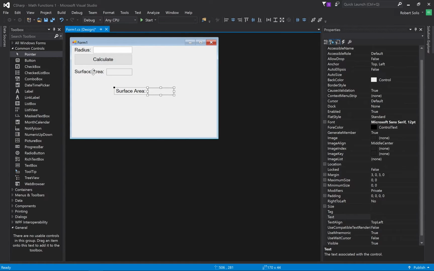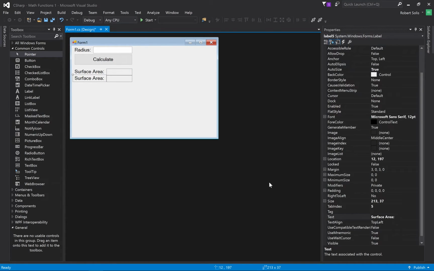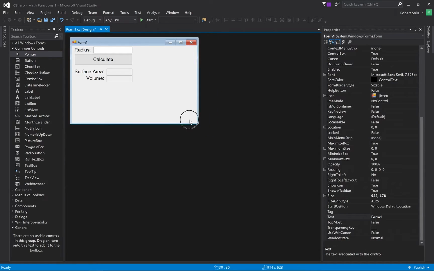I'm going to Control C, Control V, and then I'm going to put this into place. That looks pretty good right there. Instead of surface area, I'm going to change the text over here to volume, colon, and then I'm going to have to move that a little bit closer, something like this. Looks good. All right, I think we're all set in terms of the buttons and the labels.